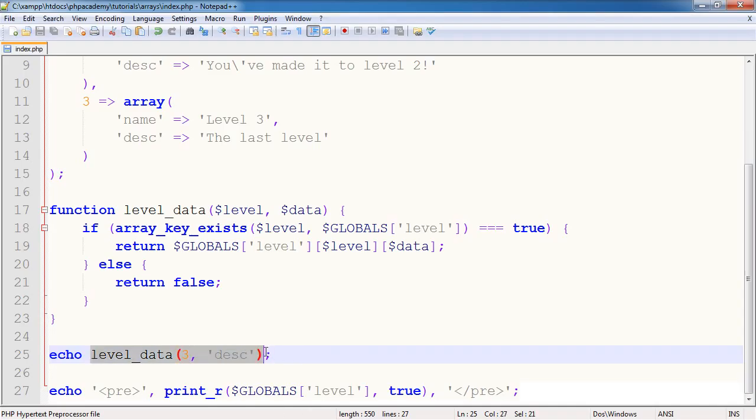And if this was to return false, we could put the return value of this function in an if statement. If it returned false, then we could give an error to the user or something like that.